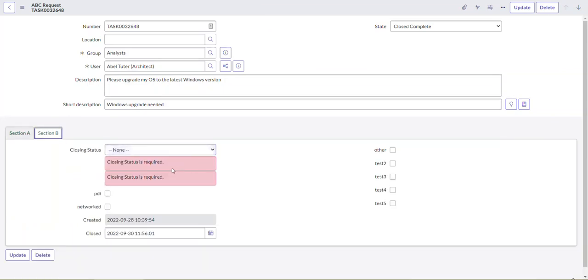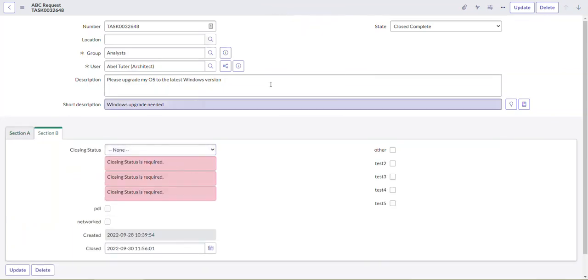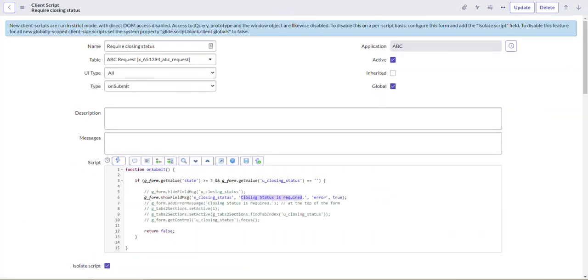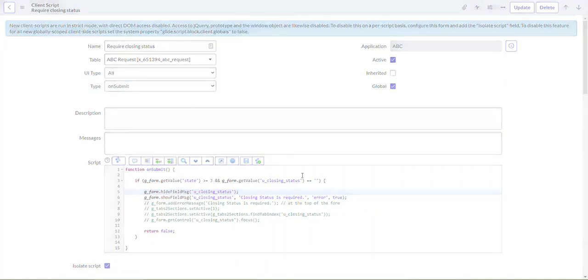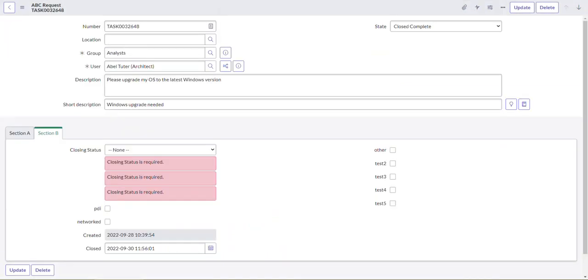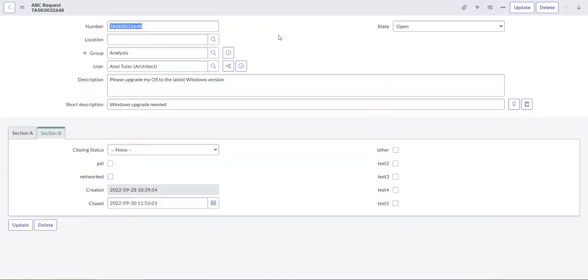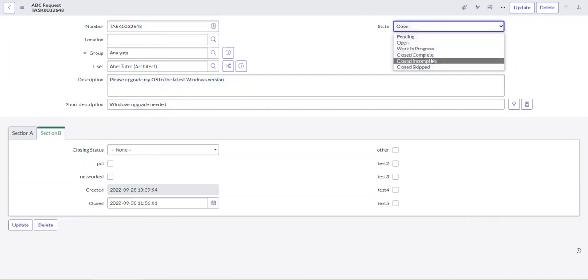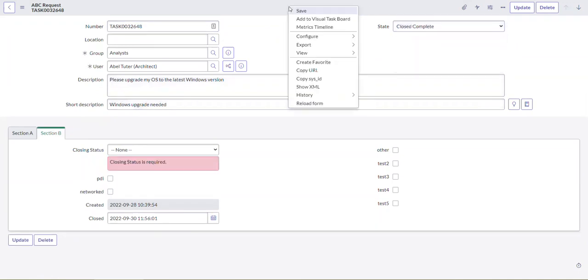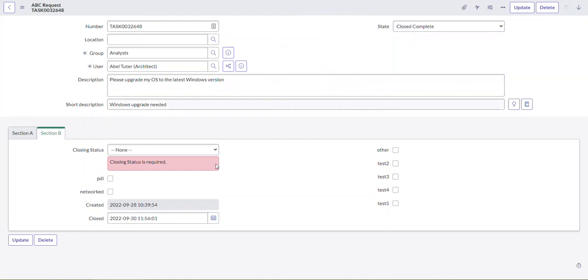Notice also the way I did that. When I keep clicking save, it keeps stacking the messages. I don't like that myself, and I tend to like to clear the message before setting it, so that when you reload the form and we run that again, I can click save over and over again, and it doesn't stack up like that.